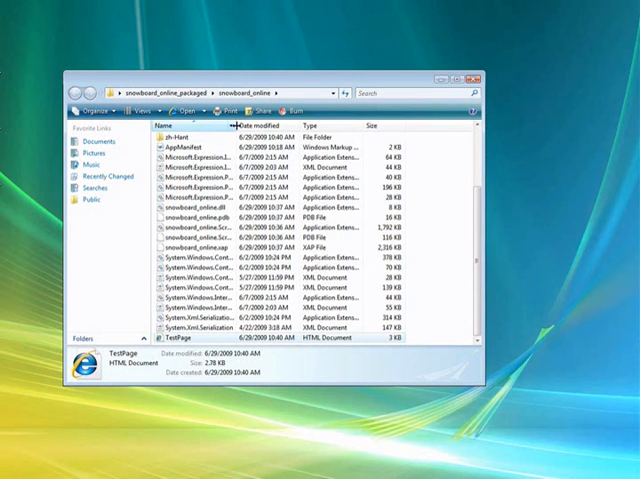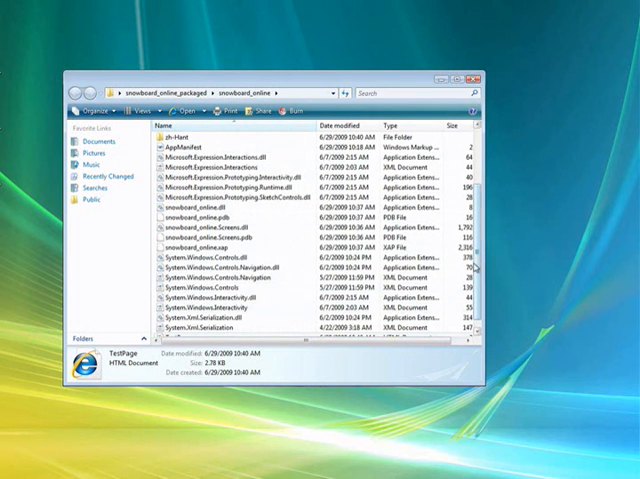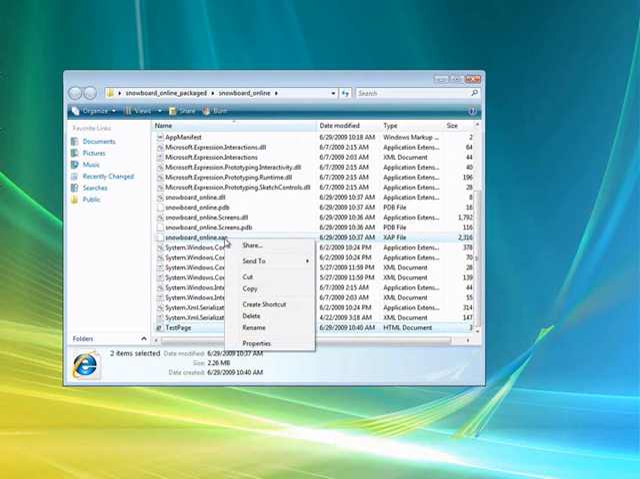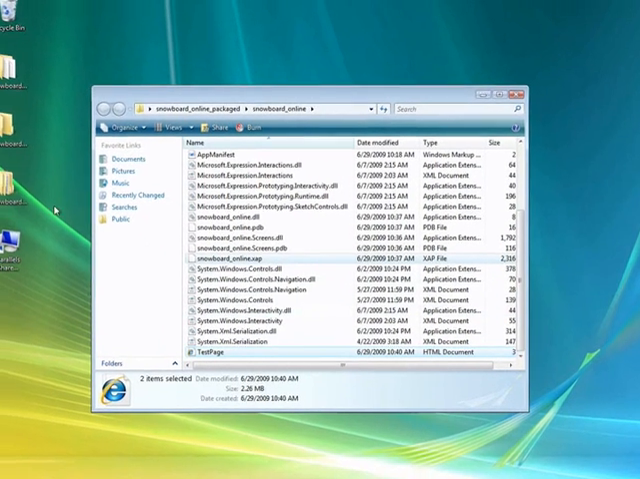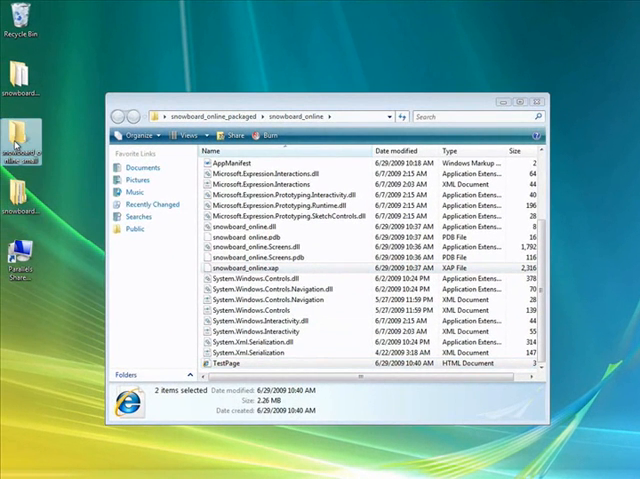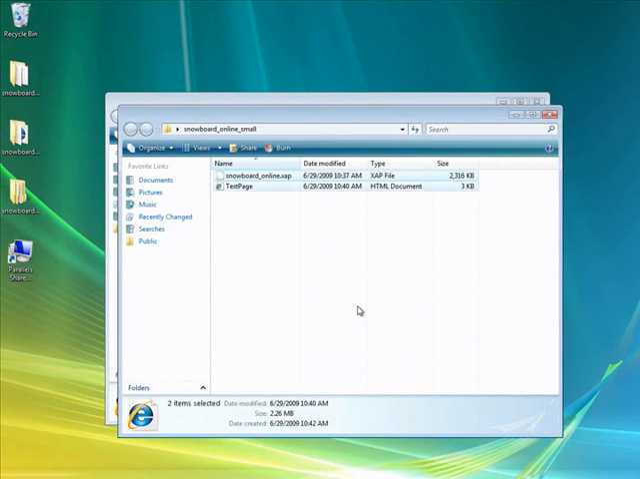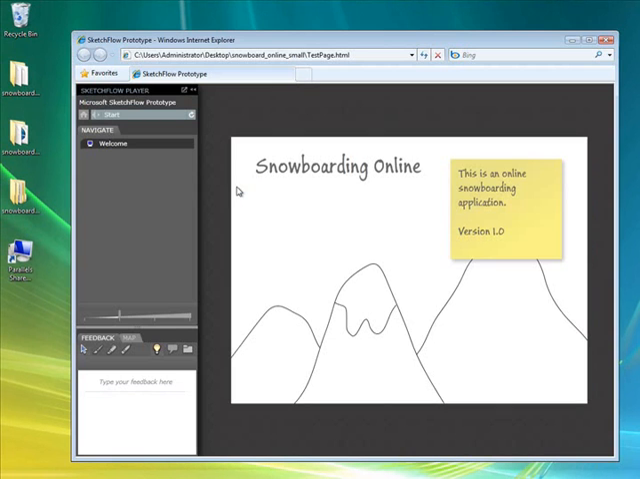I'm going to go ahead and expand this column here, and I want to locate the test page document, and then I'm going to control-click this document, snowboardonline.xap, or ZAP. If I select these two files and right-click, I'll choose Copy, and now I have another folder here labeled Snowboard Online Small. I'll go ahead and paste those two files in here, double-click on that test page, and our SketchFlow project appears.